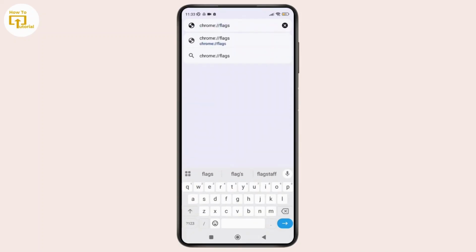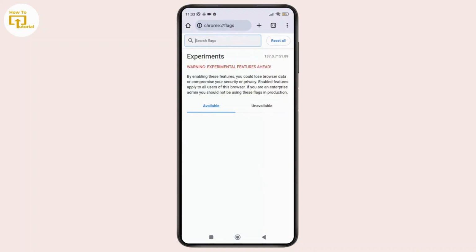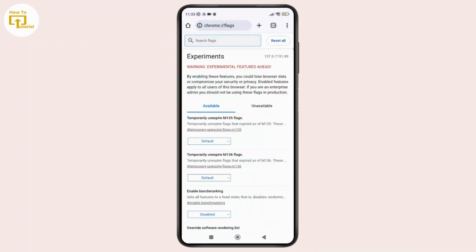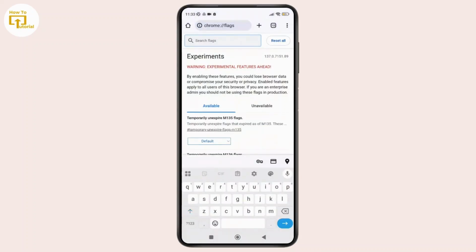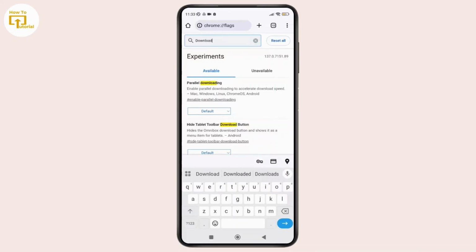And here, once you see the interface like this, simply tap on the search bar at the top and simply type download and search for it. And here on the result, simply look for parallel downloading in the list, and once you have found it, simply tap default under that option.